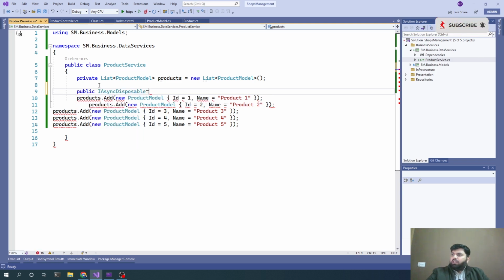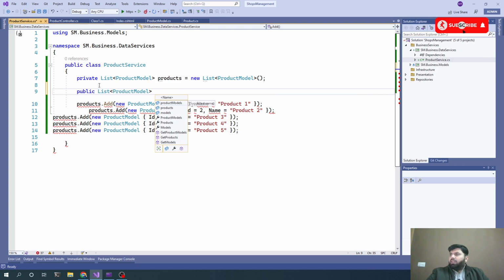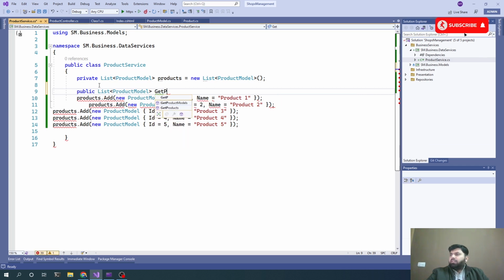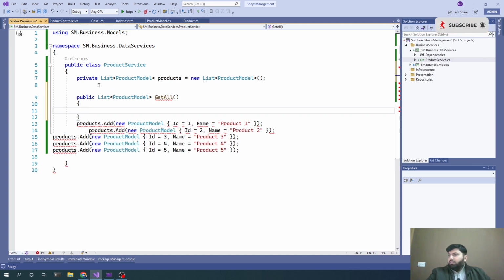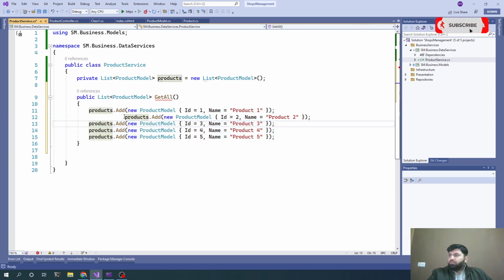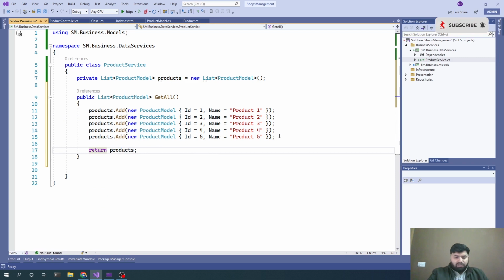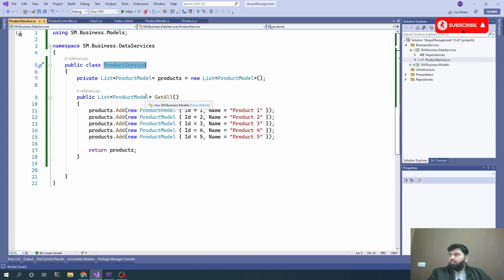public, that would be list of product model here, and let's name this method like get all, and from there we will be simply returning those products. Return products like this.